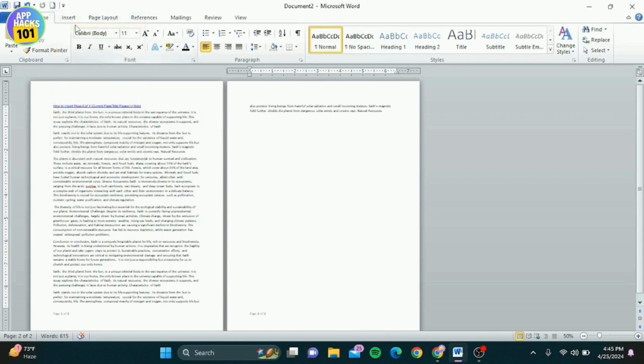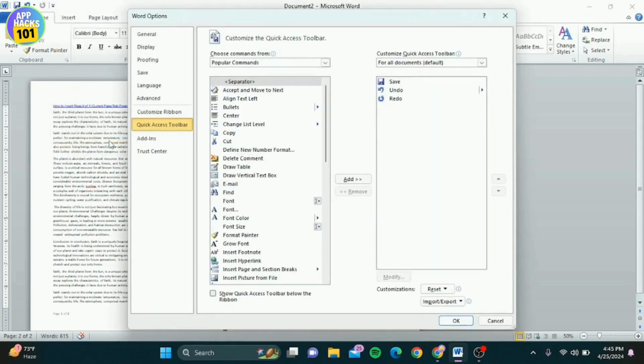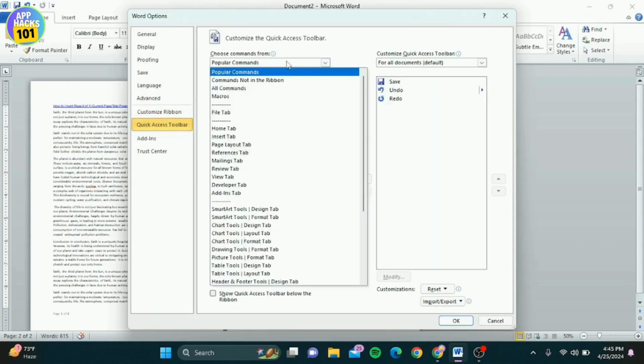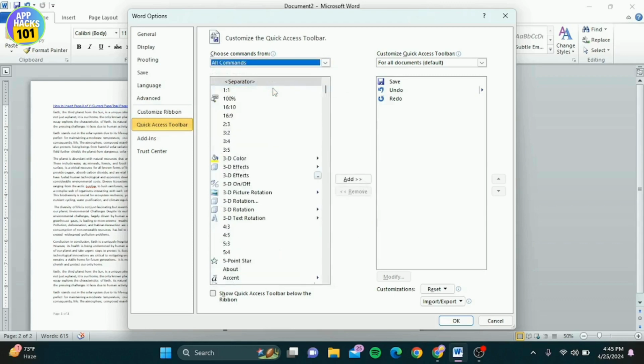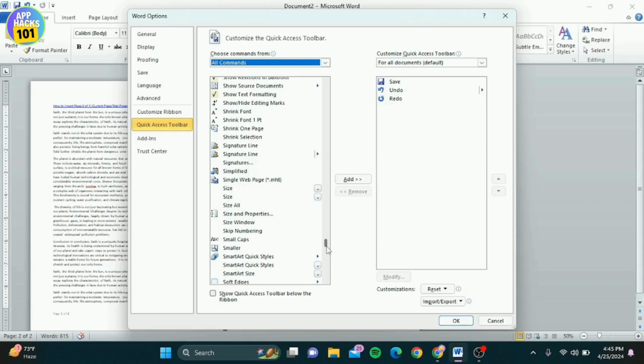So what you're going to need to do is click on Customize Quick Access Toolbar, then click on More Commands. Here, instead of Popular Commands, choose All Commands so that we can find Shrink One Page. Scroll down until you find the Shrink One Page option.